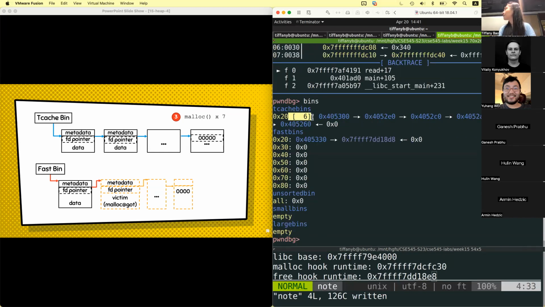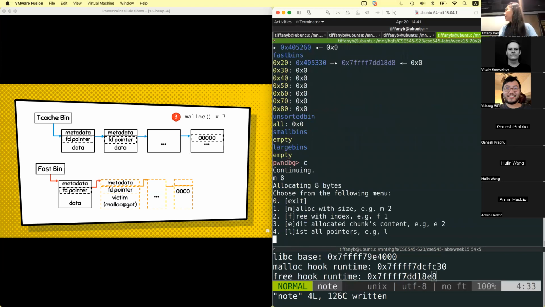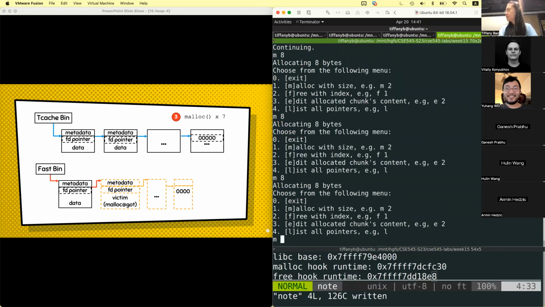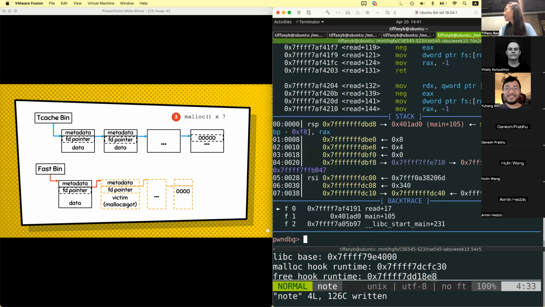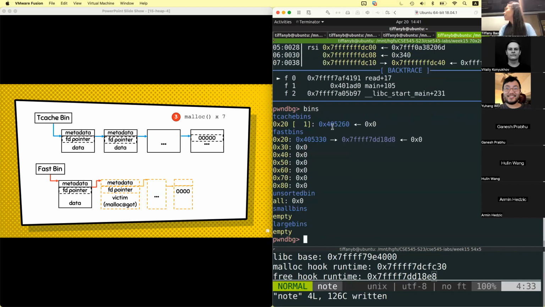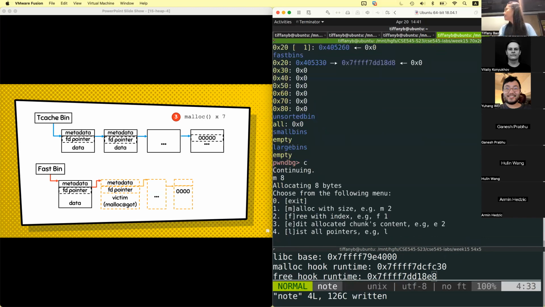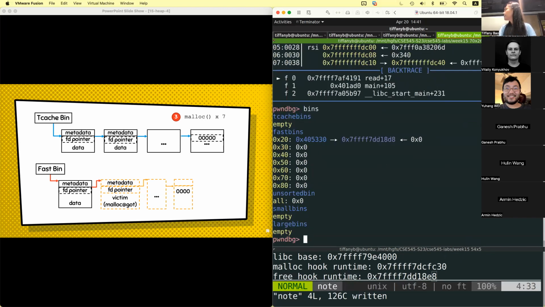Okay. So there's 6 elements in Tcache bins now, right? Because we just managed to get 1 element out. Okay, let's continue. I'm going to do malloc 8 2 times, 3, 4, 5, 6. Okay. There should be 1 element left. All right. Do it again. Okay. No element in Tcache bins, right?